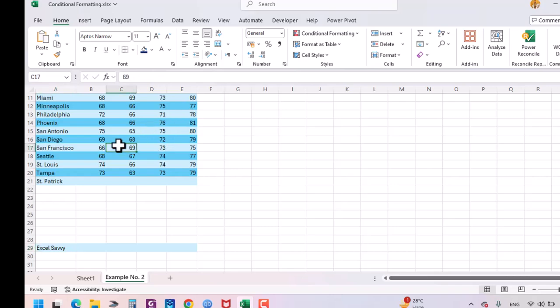So these were the 2 or 3 basic examples of conditional formatting on the basis of the formulas.